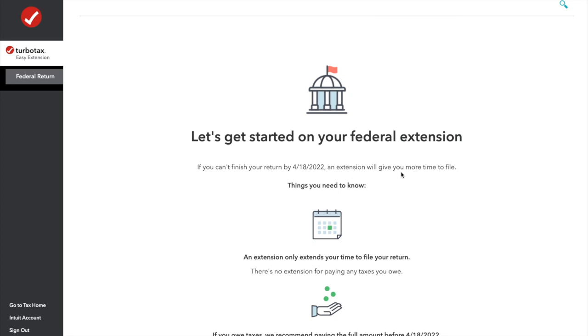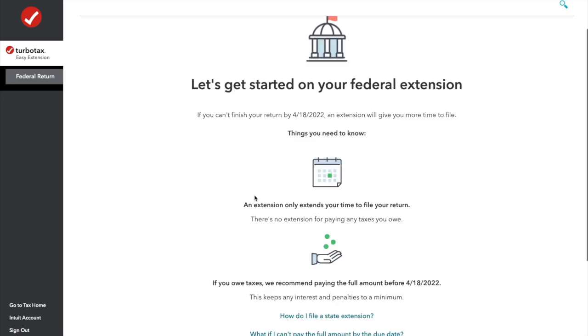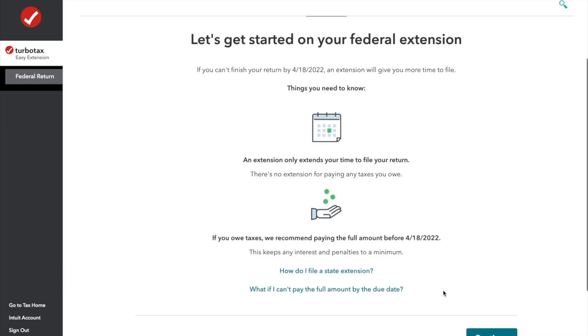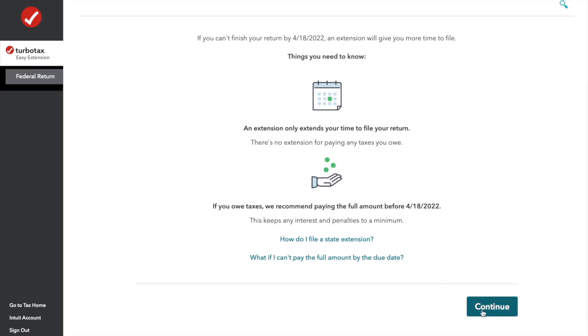So what that basically allows you to do is, maybe you need more research or you're looking for additional tax documents, this gives you an extension to actually file your taxes. Again, as we stated earlier, an extension only extends your time to file. There is no extension for paying taxes that you owe. So if you do owe taxes, you want to make sure that you can pay as much as you can or pay it in full by April 18th, 2022. For this year. In other years, more than likely that would be April 15th. So we're going to go ahead and hit continue.